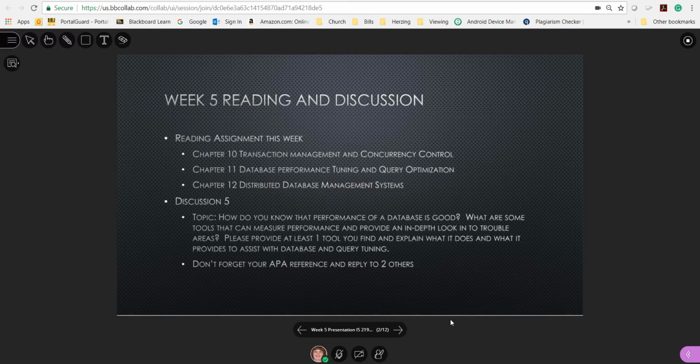The readings this week are chapters 10, 11, and 12. The discussion is: how do you know performance of a database is good? What are some tools that you can use to measure performance and provide an in-depth look into the troubled areas? Please provide at least one tool and find and explain what it does and what it provides to assist with database and query tuning. Don't forget your APA reference and in-text citation, and reply to 2 others on Sunday. The initial is due Wednesday, like always.